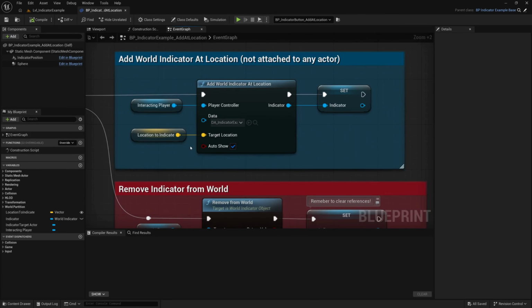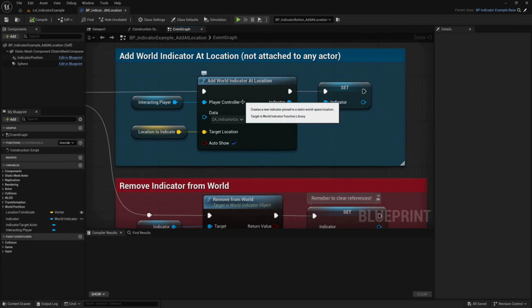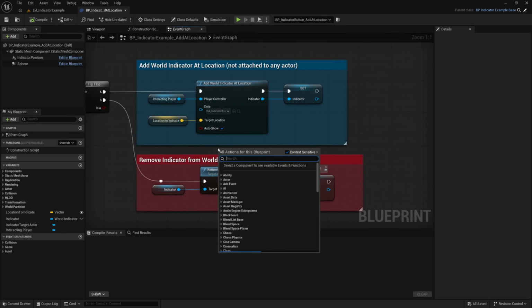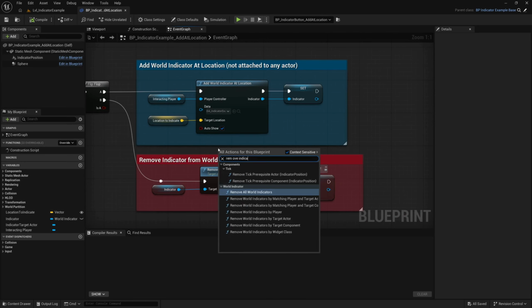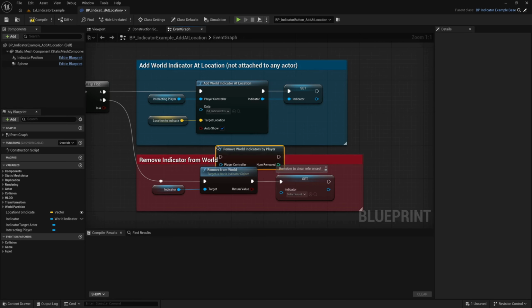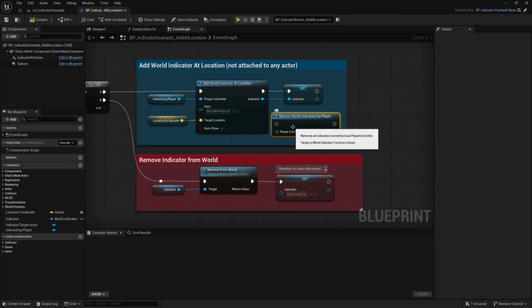The important thing to note here is that we're adding an indicator without a target actor, meaning we cannot use functions such as remove indicator by target actor. We cannot use remove indicator by target component. We can use remove indicators by player, but then we're going to remove all of the player's indicators. And if the player has other indicators on screen, we might not want to remove all of them.